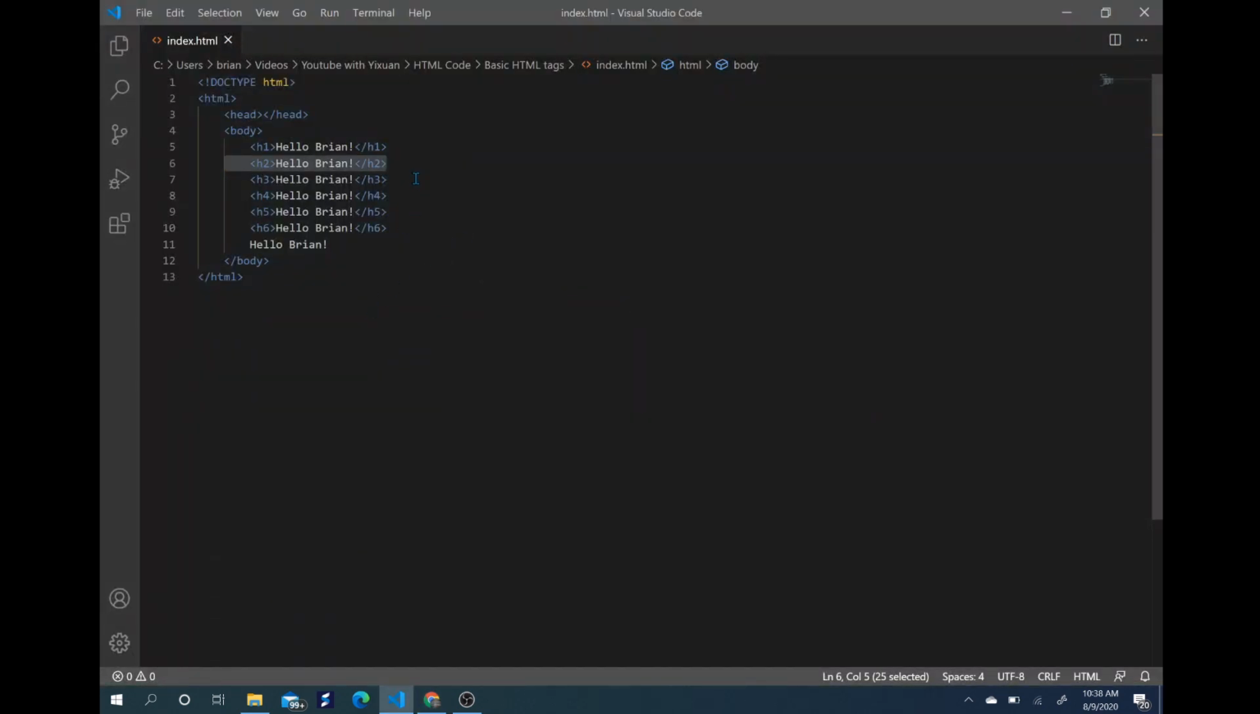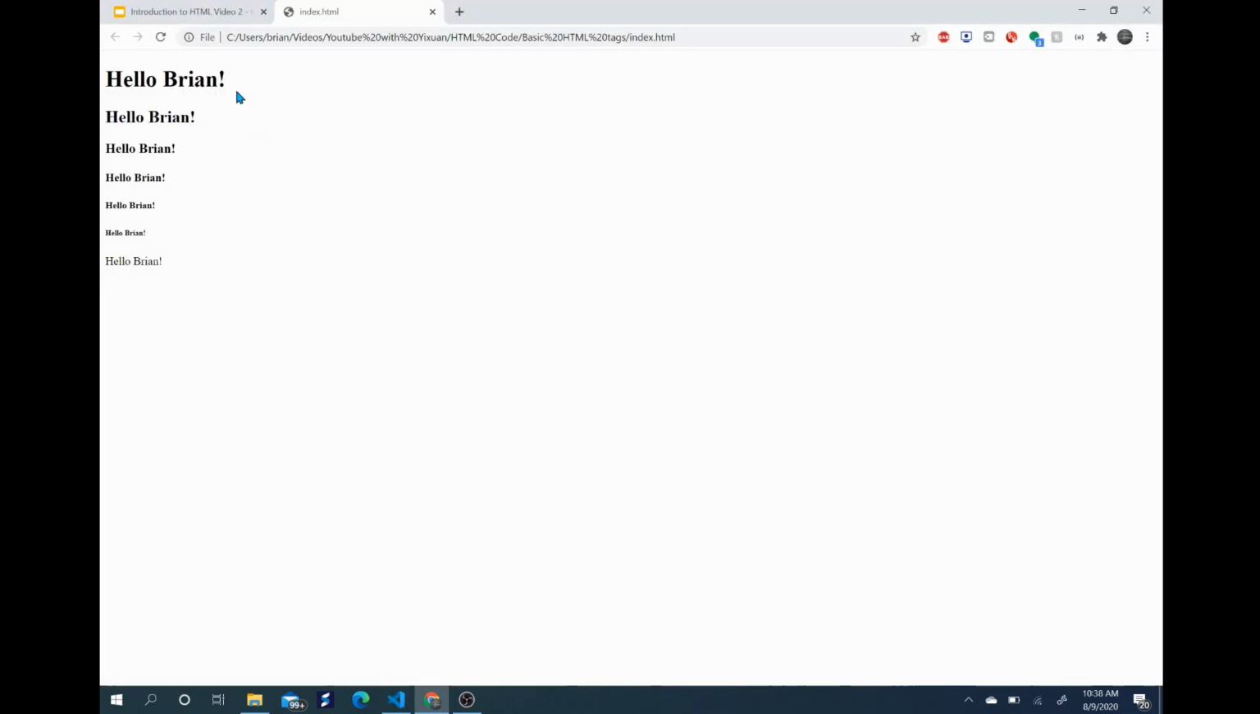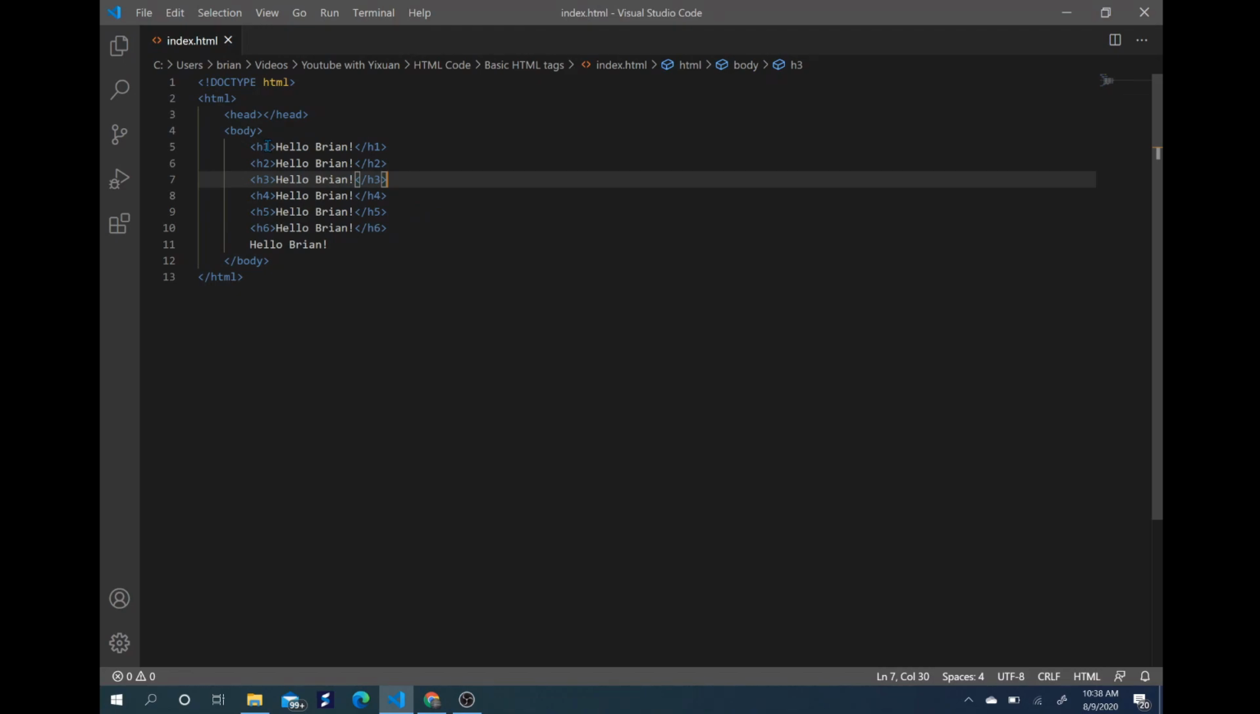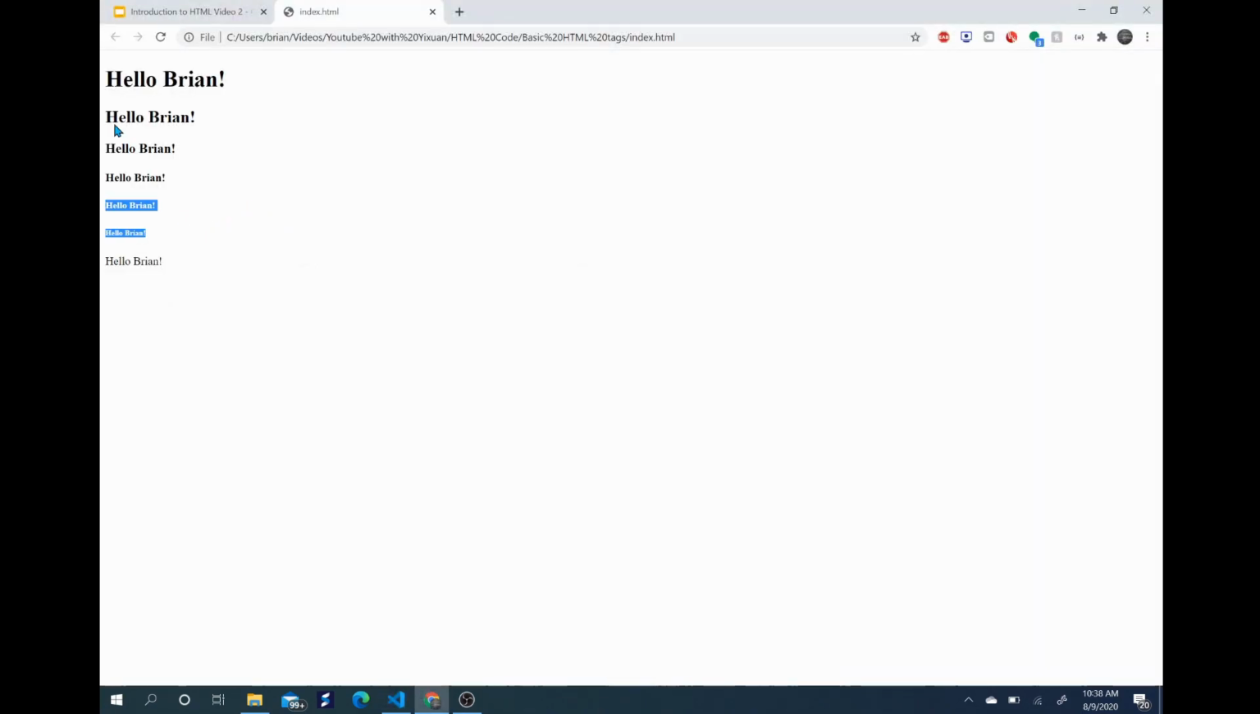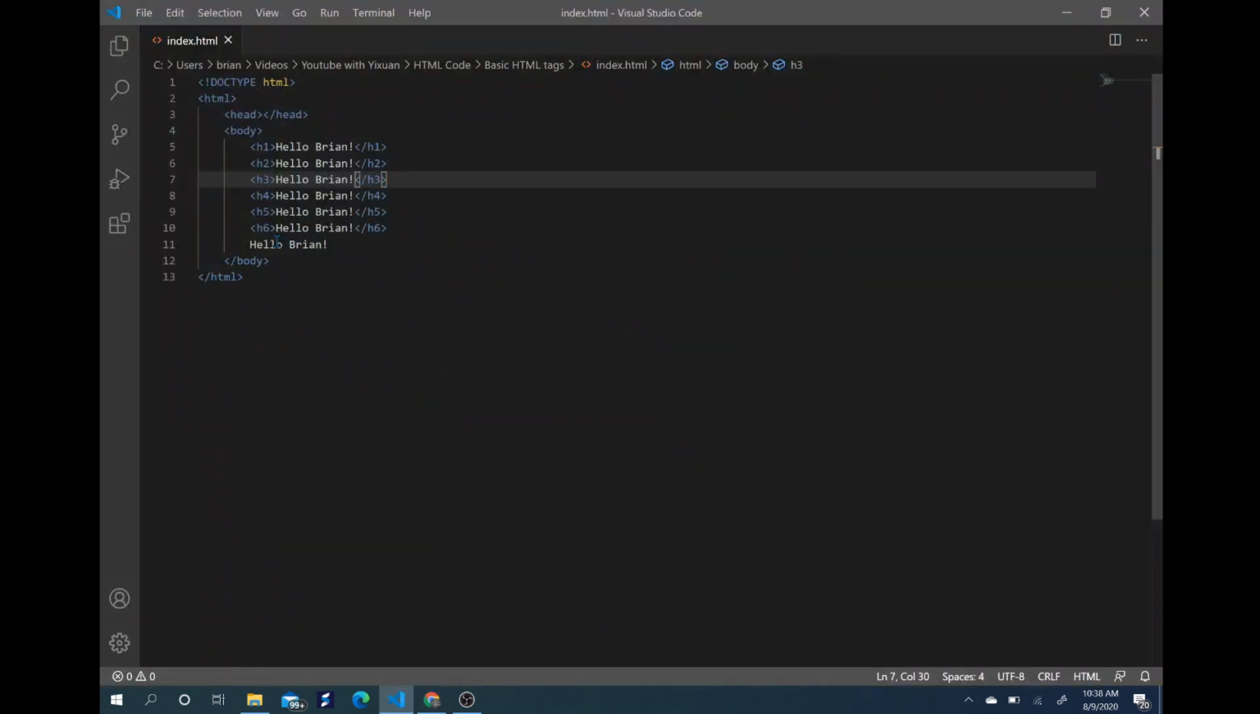So, as you can tell, the higher the number gets, the smaller the text becomes. So these are called the H1 through H6 tags. Tags denote a special kind of text. And then we have our regular text here. So let's learn another tag. So we learned the H1 through H6 tags.